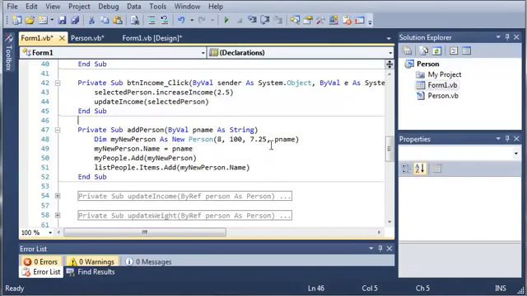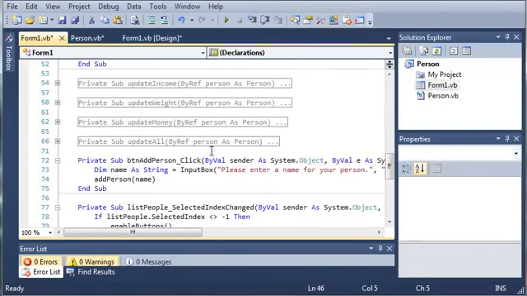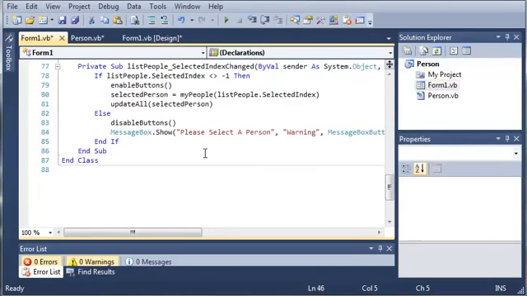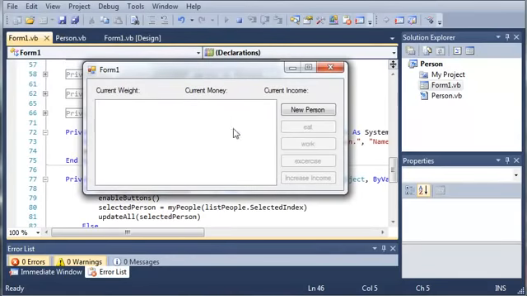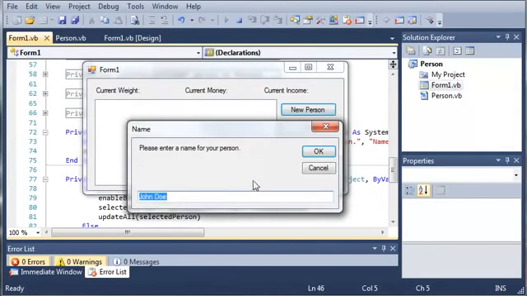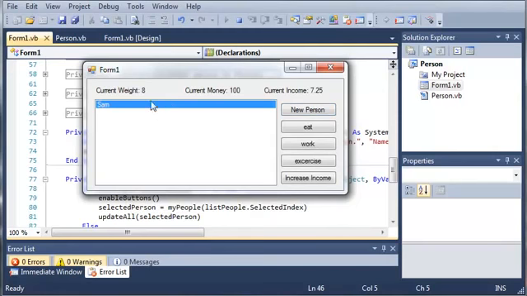So we created a new person and just used the constructor to make the necessary changes to the variables that are in there. So we'll go ahead and run this and see what happens. It should work just the same as it did before. So we'll click new person, I'll just type in Sam, go ahead and click OK. You see we get the current weight, 8, money, income, and $7.25. We can work and make money, we can exercise and lose weight, we can eat to gain weight, we can increase the income. So everything's working perfectly fine.